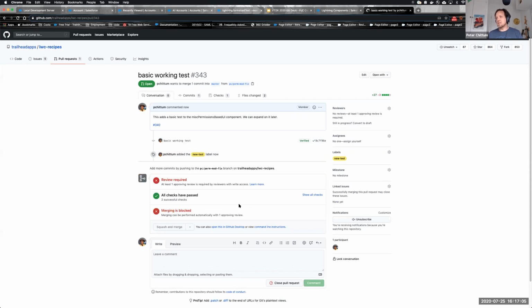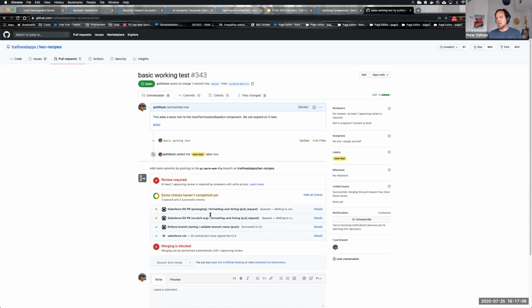All right, and that's going to kick off a few things. Now, these checks are actually GitHub Actions, and GitHub Actions are configurable automated processes that you can run against your version control system. This is basically your CI/CD flow, but it's hosted in Git.